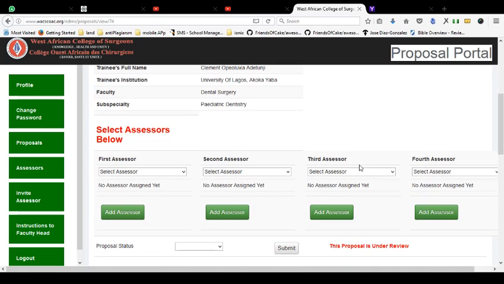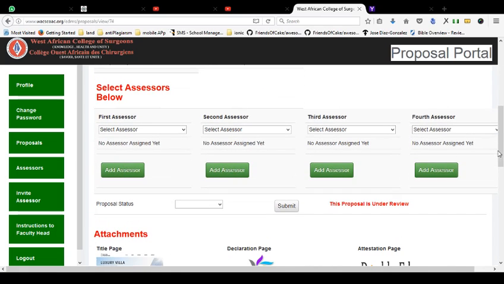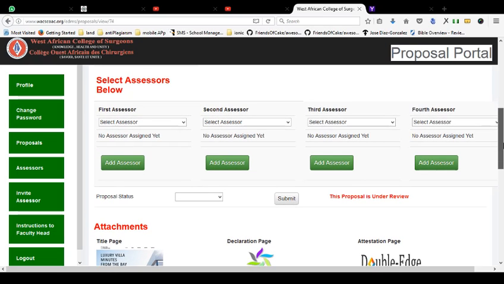So that is the trainee's details. Now look at it. This is where, as a head of faculty or faculty chairman, your job starts. Select assessors below. There are provisions for up to 4 assessors for a proposal.